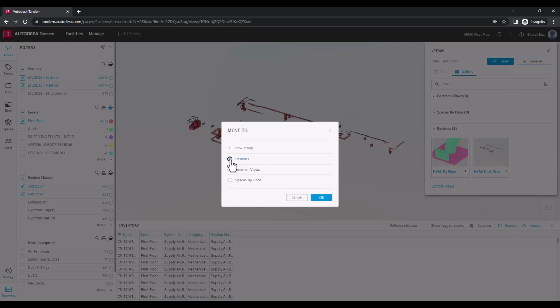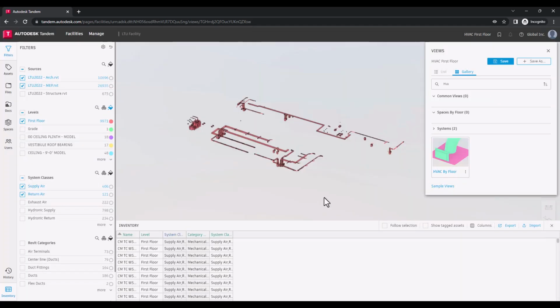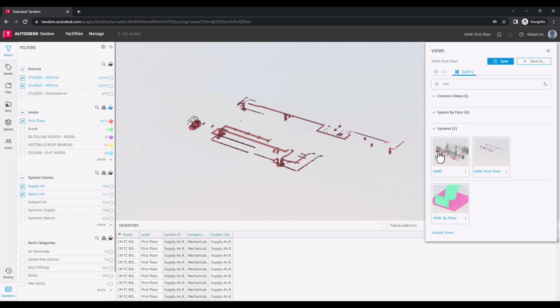You can also choose the Move To option, which will allow you to move your view to an existing group or to create new group headings.